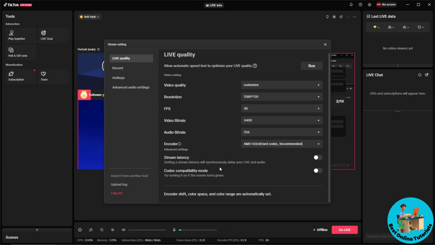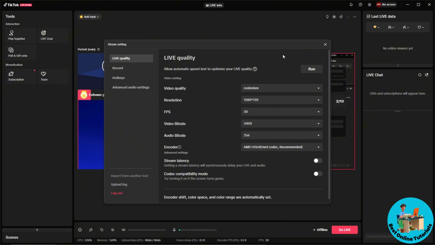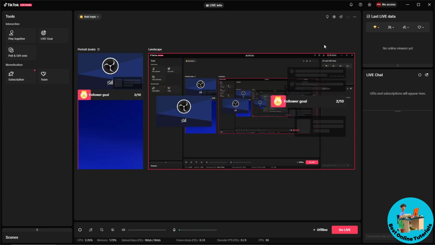And from here, guys, as you can see, you will have an option as well, the stream latency and the codec compatibility mode. So you can try to turn this on if the screen turns green, as you can see over here, to fix the issue. So guys, from here, you should lessen the lag. And after that, just do the same thing for the Twitch and just optimize the settings in order for it to reduce the lag.